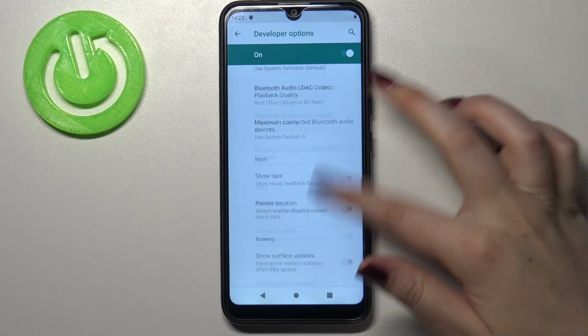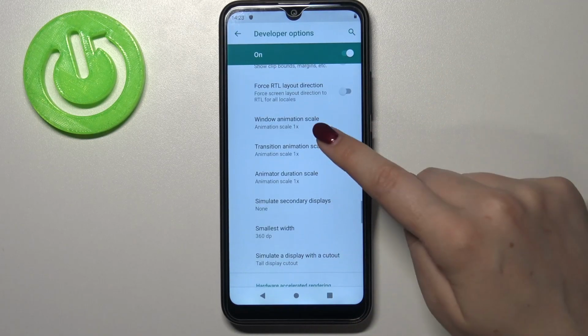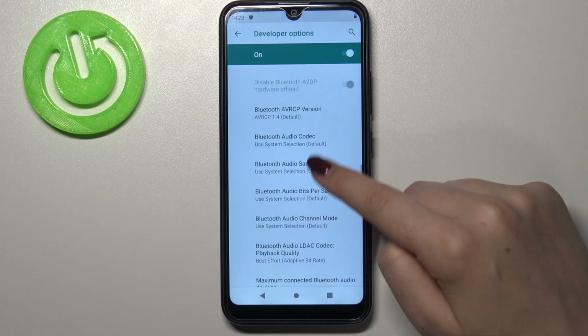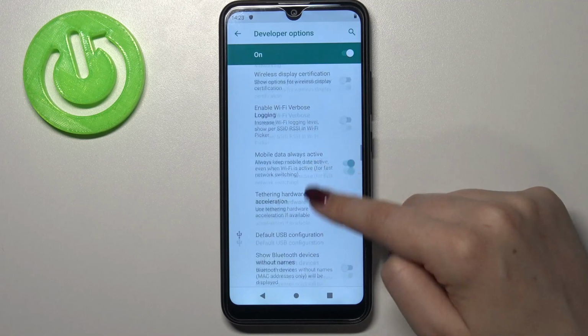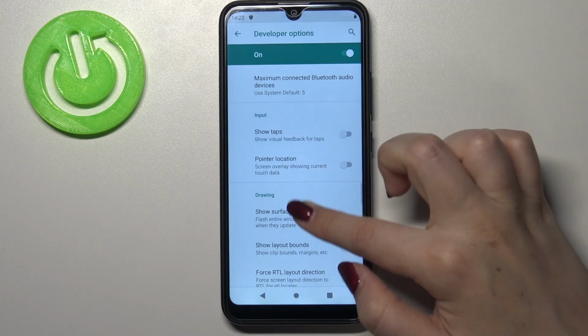And as you can see here, we've got plenty of advanced options which we can customize. So for example, we can change the window animation scale, we can show surface updates. Here we've got some options which are connected to the Bluetooth, and so on and so on. So we've got a lot of options to customize, to have fun with.